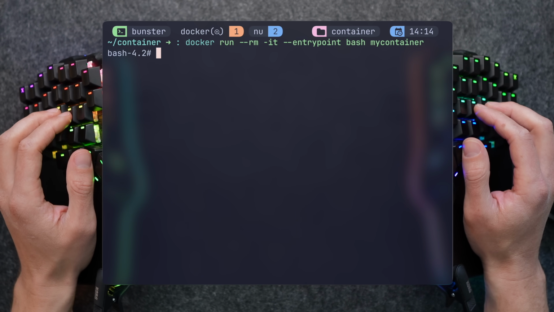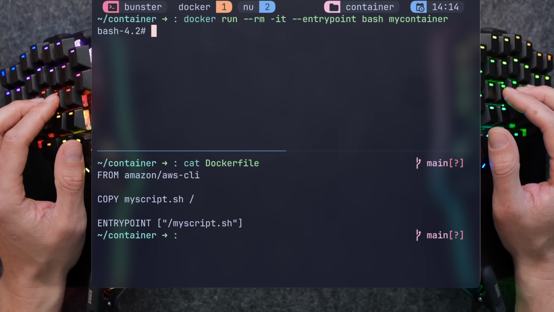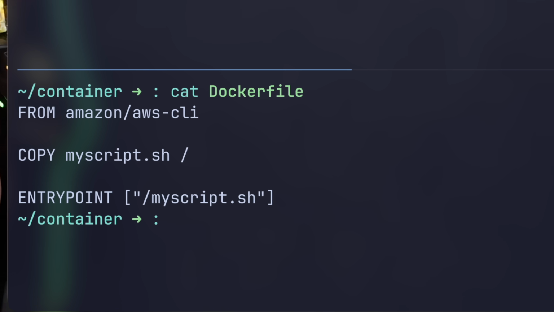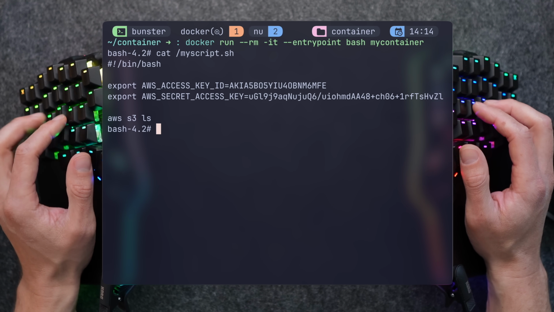Let me pull my own container and run it locally. Since I have the Dockerfile, I can just read the instructions to guide me, but this is available on any public container you pull. It looks like myscript.sh lives on the root path, so let's read it, and what do you know? Clear text AWS key pair.